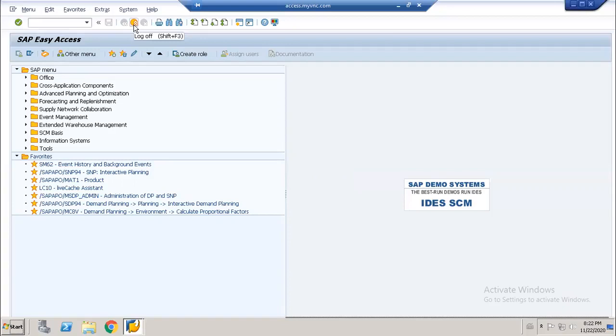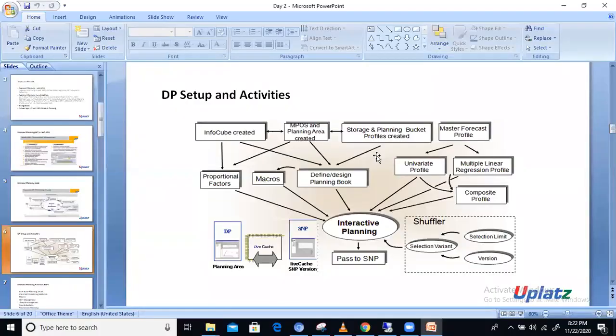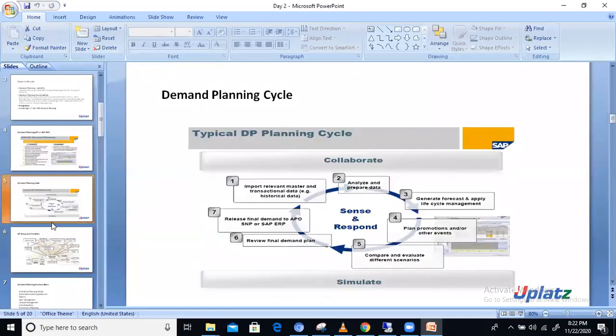It is a better option. It is better to create different planning books for different fields. For example, for forecast purposes, I'm creating one separate planning book, as shown in the picture. For promotions, I'm creating a separate planning book. For the consensus meeting, I'm creating a separate planning book.